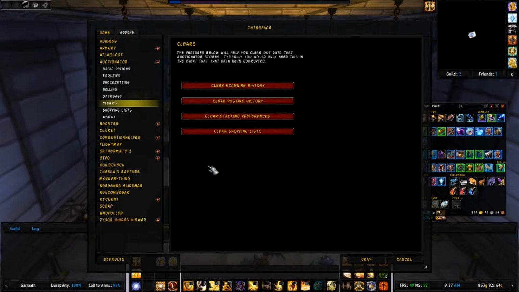Clears. I personally have never gone in and cleared it because I want as much data on the items on the auction house as I can. More data gives me a better idea of what an item's normal going price is. But if you want to, you can come in here and clear your scanning history, your posting history, stack preferences, which we did, where we changed the flasks, clear shopping lists. We'll get to that here in just a second.